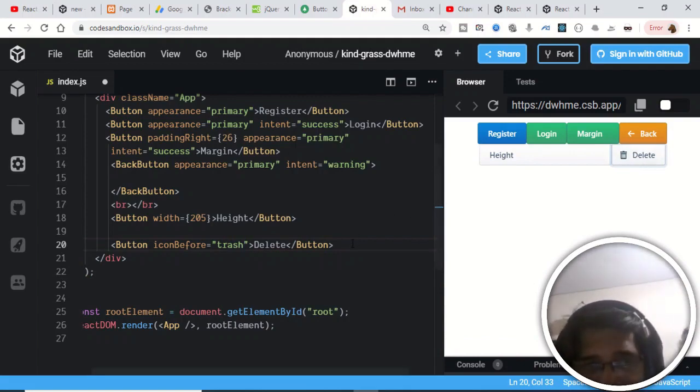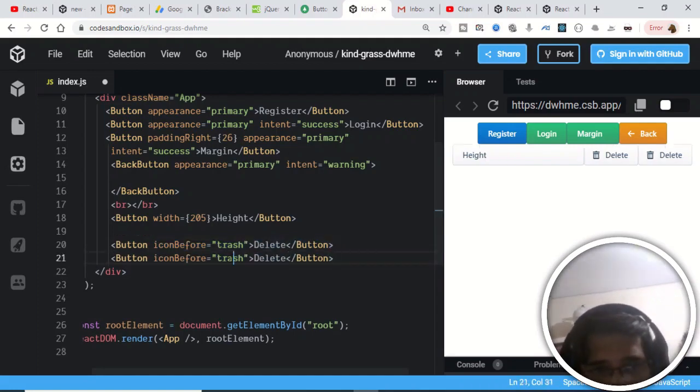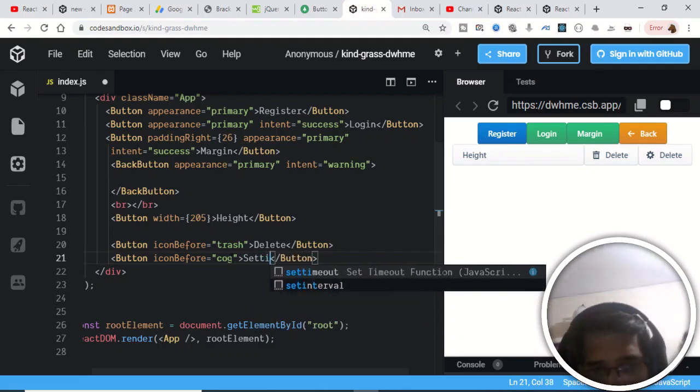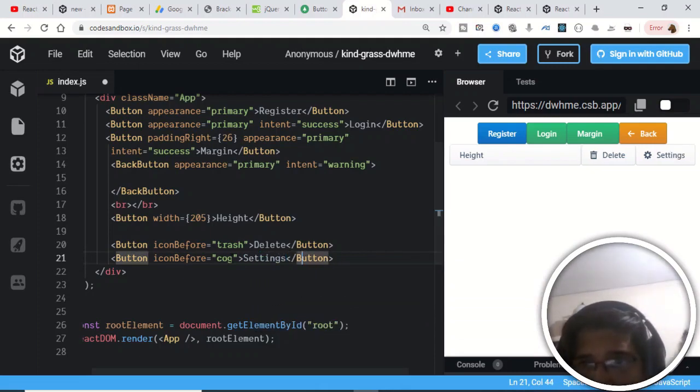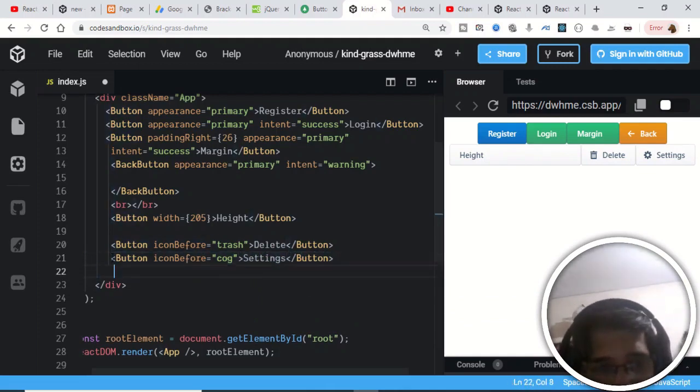And now if I just copy this button one more time, there is a settings icon which is COG, and let me just change the label to settings. You can see that this is a settings button. So how easy is this library, guys? I find this very easy. That is why I wanted to make a complete video on this topic of this library.